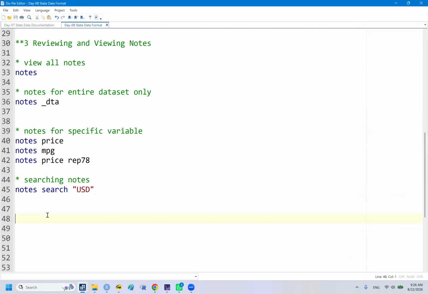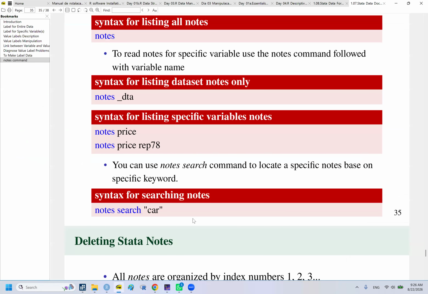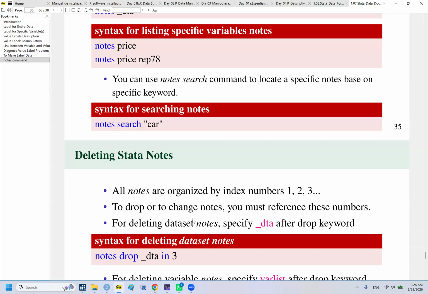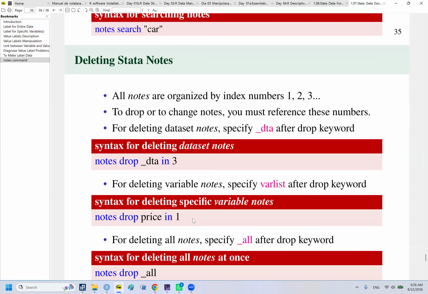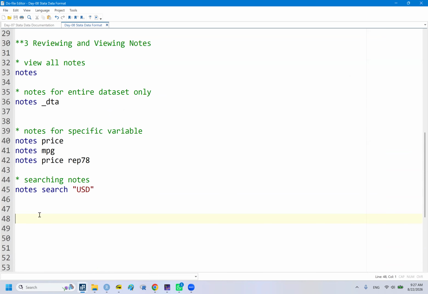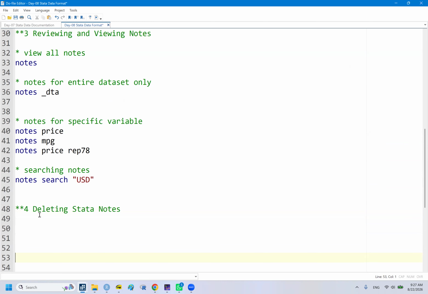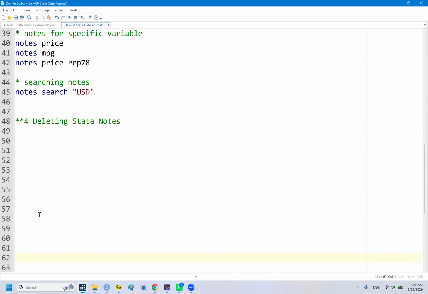Once the notes are found, Stata will display that particular note. So this is the case of how you can view the existing notes. The other important component is how we can delete notes. As long as we can create, we can also remove it. So, deleting Stata notes. How can we delete them?